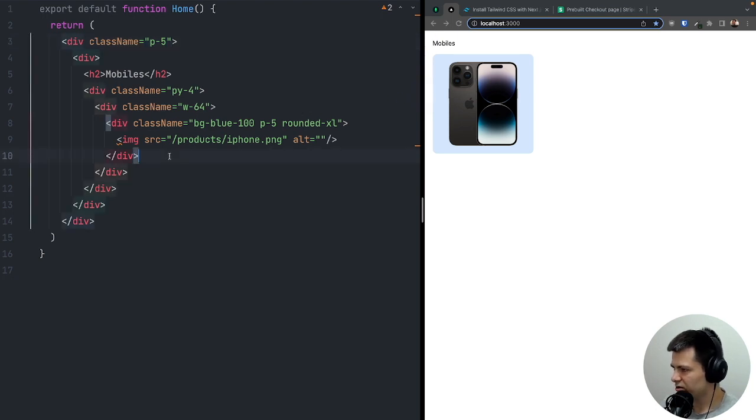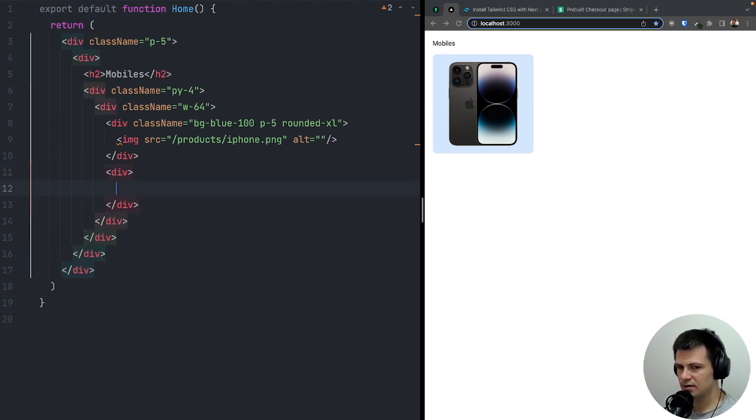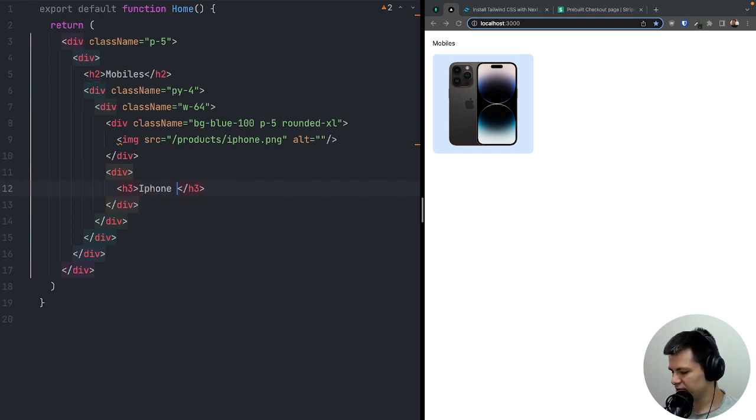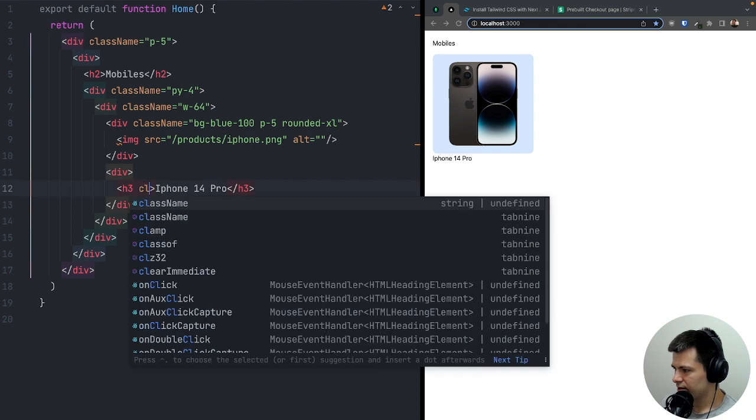Okay, now for the product, we need some information underneath, under the photo. So let's put another div here and let's add a title for our product. So maybe h3, because we have h2 for category names. Let's do h3 for product names. And here let's put just iPhone. I don't know if it's 14. Yeah, I think it's iPhone 14 and Pro. Yeah. And now some class names here.